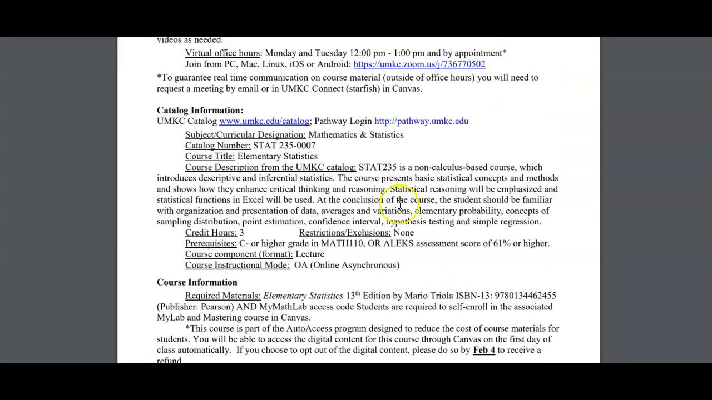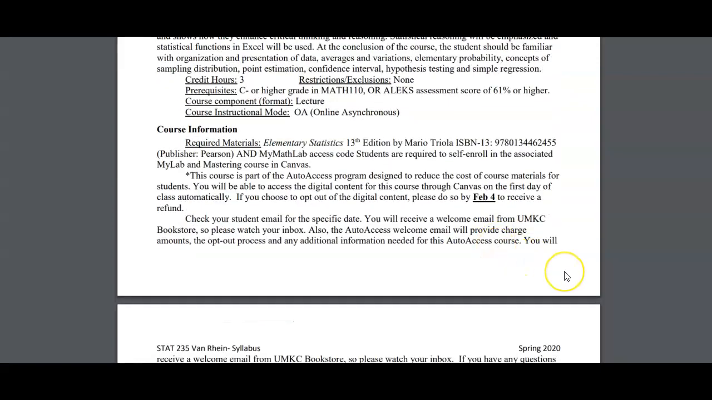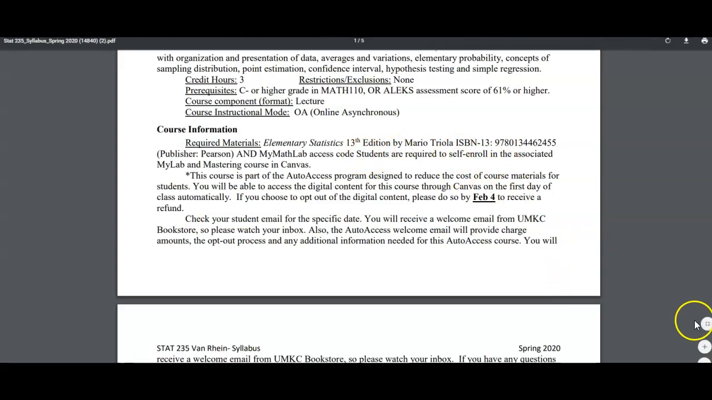Course catalog information, pretty straightforward. Required material. You're required to purchase access to the My Math Lab material, which contains your book, your lectures, your videos, your PowerPoints, a calculator to do some of the statistics software we'll be using this semester. This is part of an auto access program, and I will send that auto access code with the welcome email, and you can find that under the announcements in Canvas.